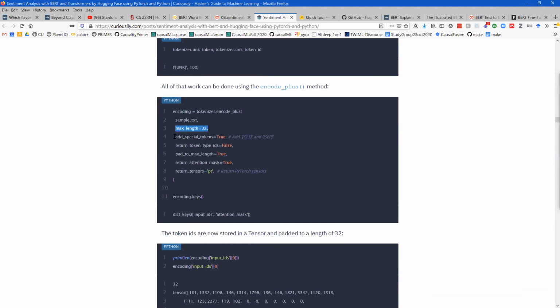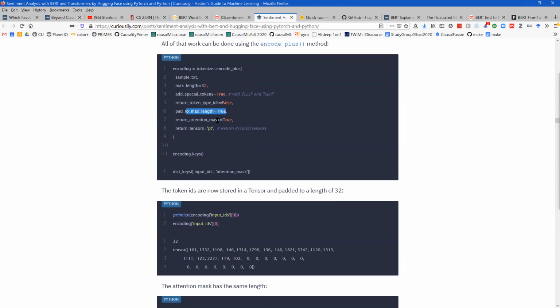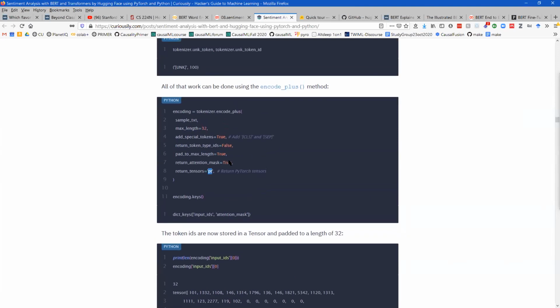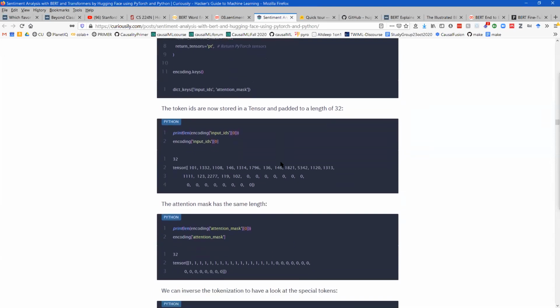Let's see. So here's the method to add the special tokens, the CLS and the SEP tokens that we talked about. Pad to max length means that it'll add those padding tokens that you need. And then it returns the attention mask because you need that. And return tensors equals PT means that it'll return PyTorch tensors. I forget what it is when you want TensorFlow, but it'll return TensorFlow tensors, because the input into the model has to be in tensors.